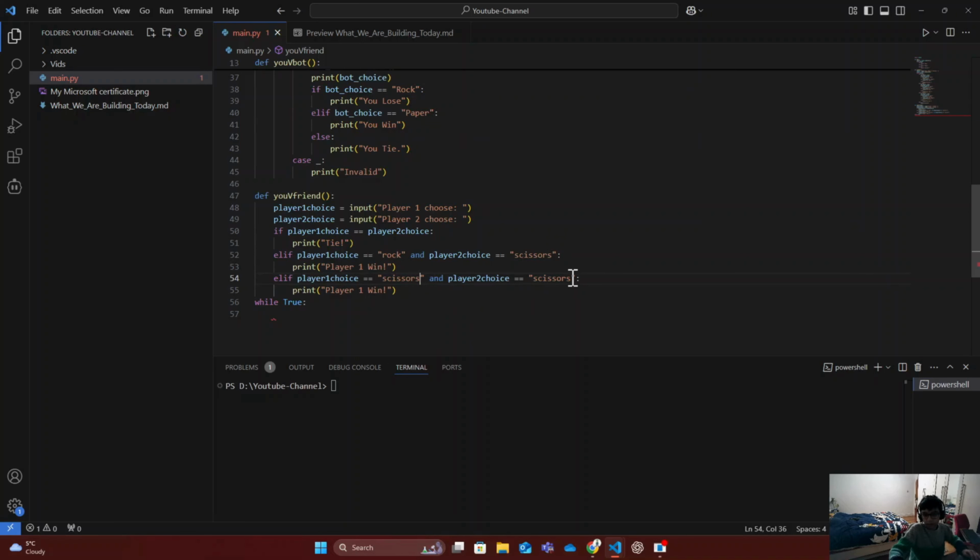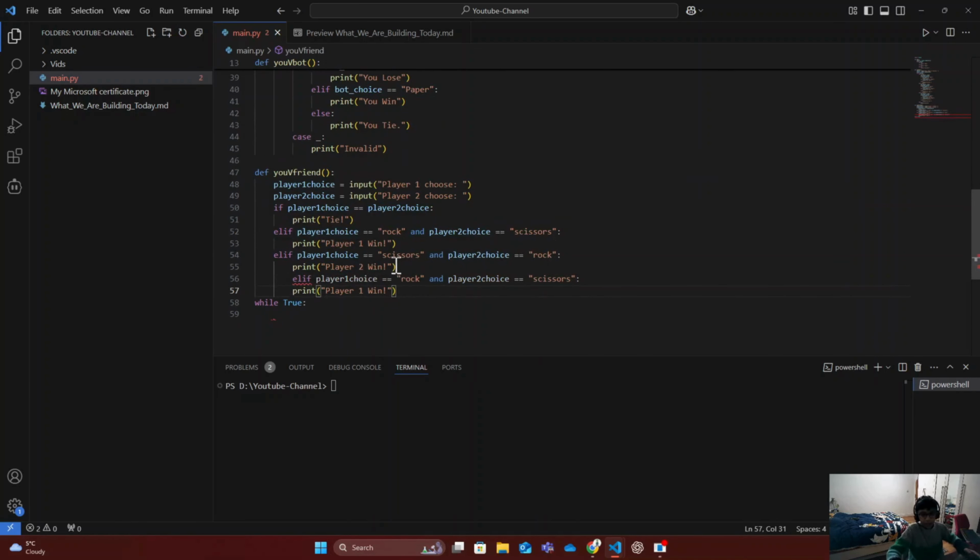Scissors, rock. And here that means that player 2 will win. Let's print it again. And backspace. If player 1 is rock, paper, then player 2 will win.